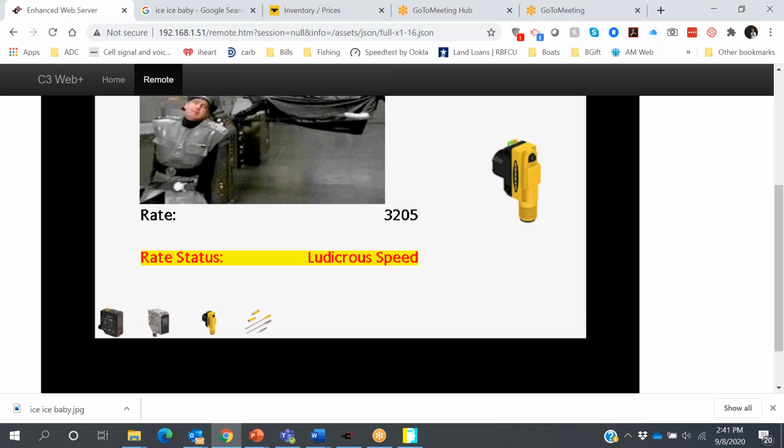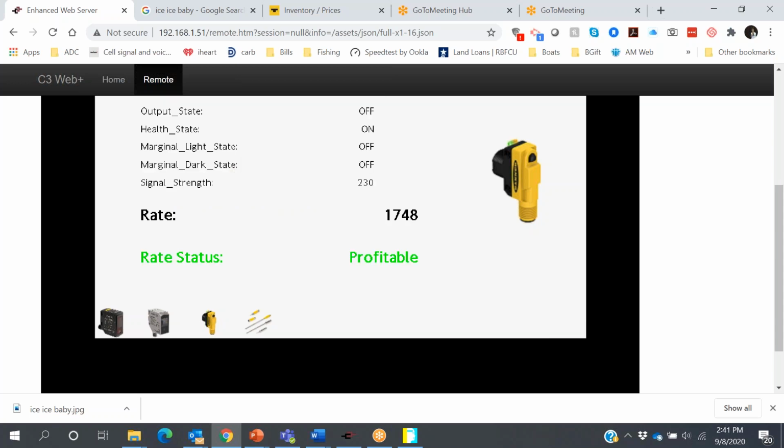Now we want to see what we can do here. Come on. Now we're up over 5,000. I actually got it up to a little over 6,000 earlier, but now we've got a decent little high-speed rate indicator out in the field.